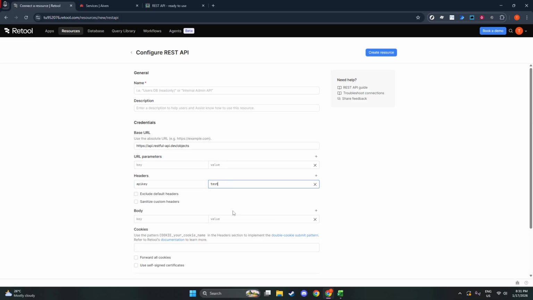Only use the header your API expects. You don't need both unless your provider specifically requires it. If you're unsure, check your API's documentation for the exact header name and format, including any case sensitivity.